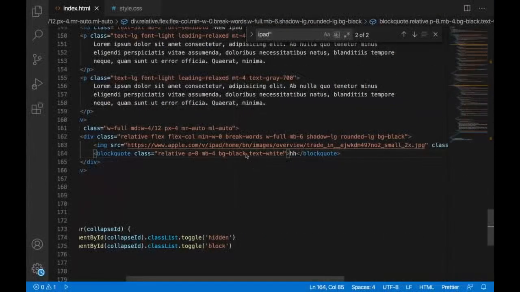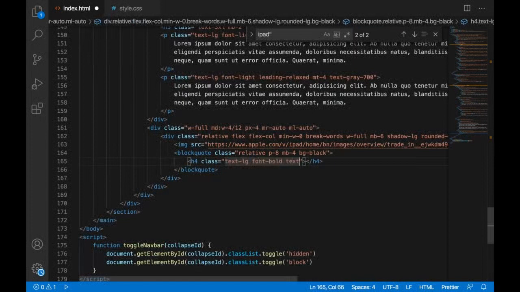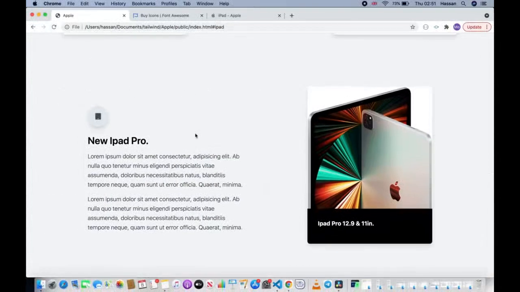Okay, beautiful. Actually, let's remove this text white and let's have an H3 inside it, or actually let's make it H4. And let's style it using, let's make it large, and let's make it bold, and let's make it white. So inside it, let's have iPad Pro 12.9 inch and 11 inch. Let's see how that looks. Okay, that looks very nice.